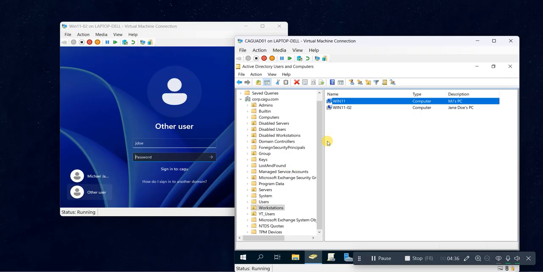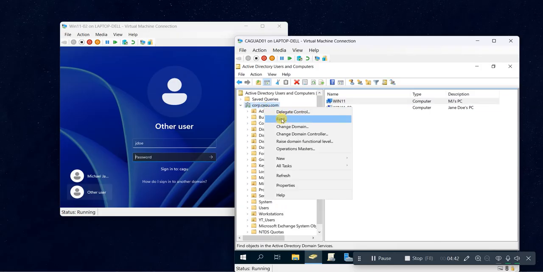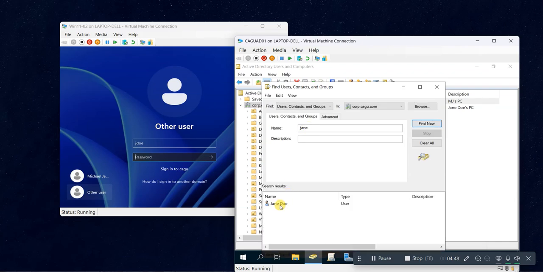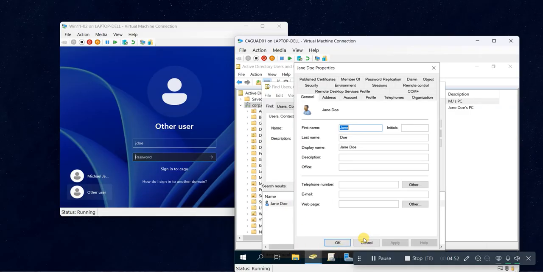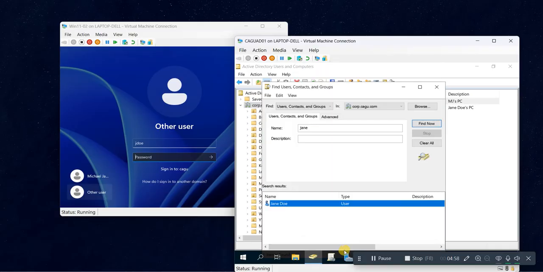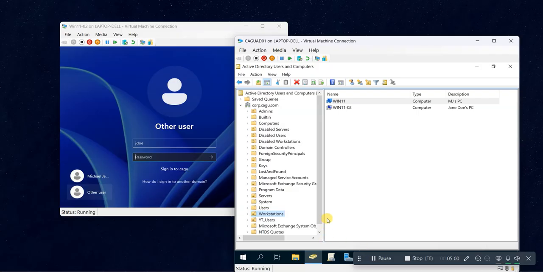Alright, and that gives me a clue, and I know that Jane Doe's account is locked out. So I just come in here, use the find, type in Jane, right click, properties, and go to account, and I'm gonna go ahead and unlock her account. And just to verify, this is what I typically advise that an admin should do.